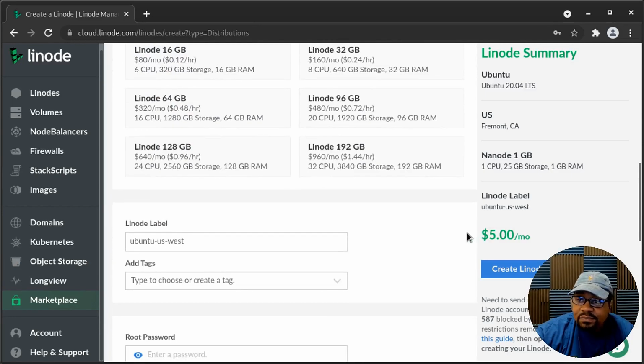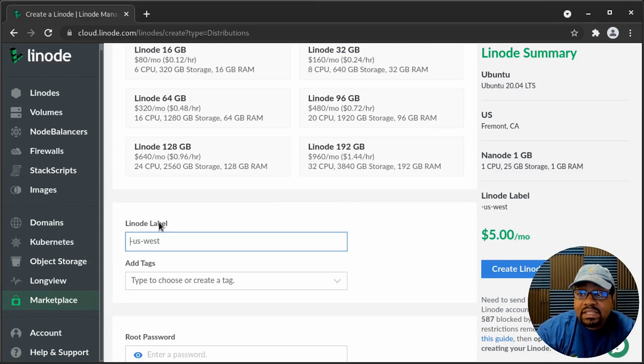So if we go down here a little further, it says Linode label, but this is actually the name of your server. This will show up in your list of Linodes once you have the server set up and everything. So what I'm gonna do is back Ubuntu off of here, and I'm gonna type Kimai on there, and Kimai is spelled K-I-M-A-I, and that is the label I'm gonna use.